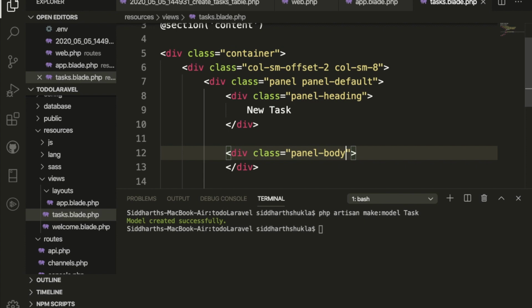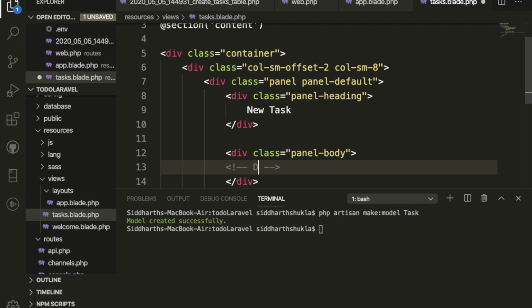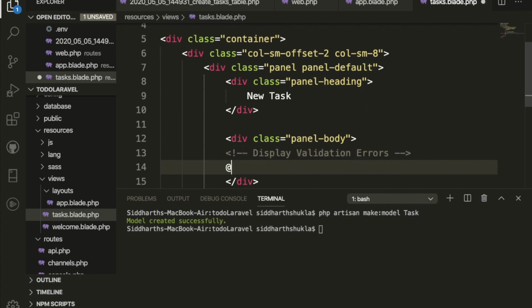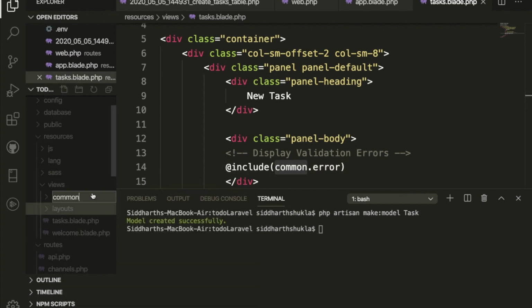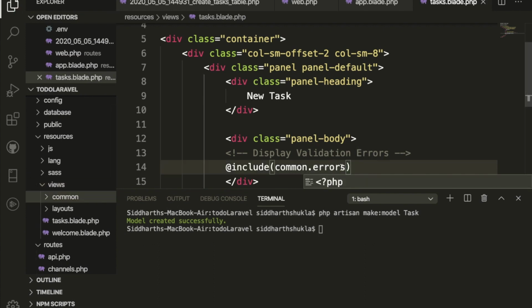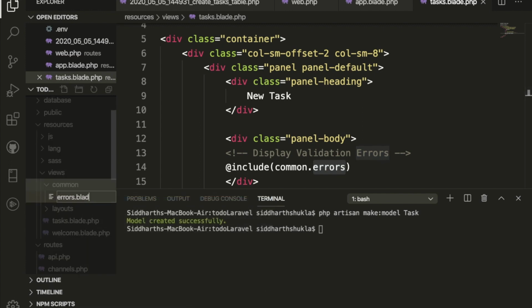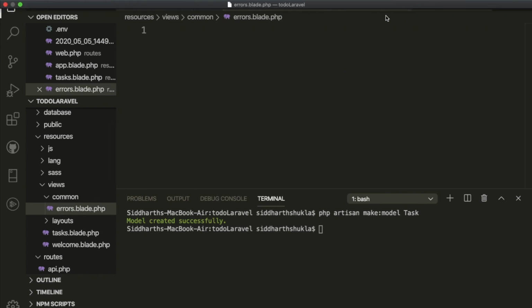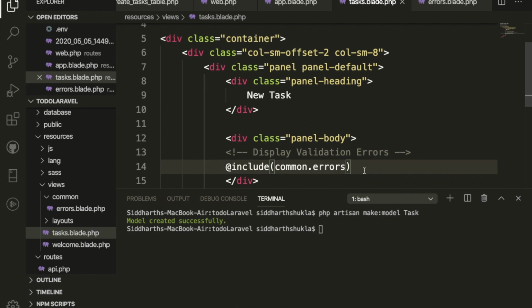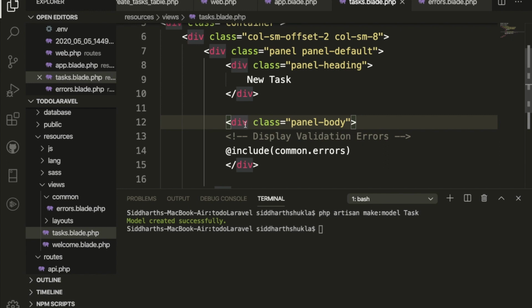Okay, now what we need to do here, inside of here we will print some validations. Display validation errors. Here we're going to include the errors file. Also we need to use a file. I am going to create a common folder, and here we will create one more file inside the common, errors.blade.php. Once we will write some code inside of the errors file. Okay, so now we have included it here, inside of this div.